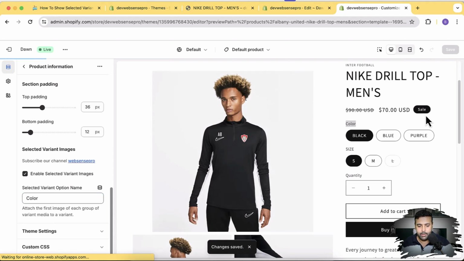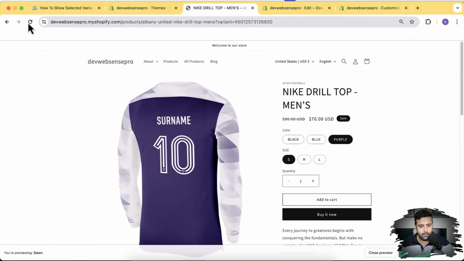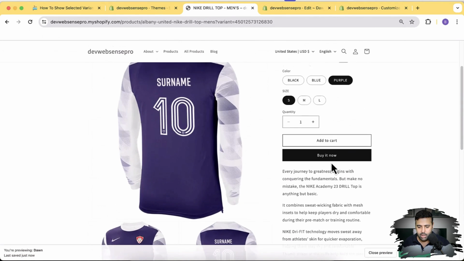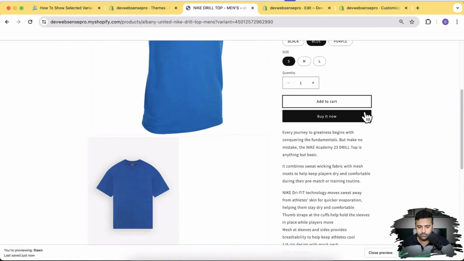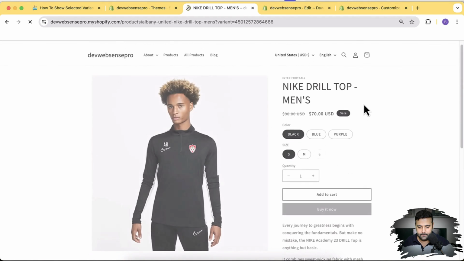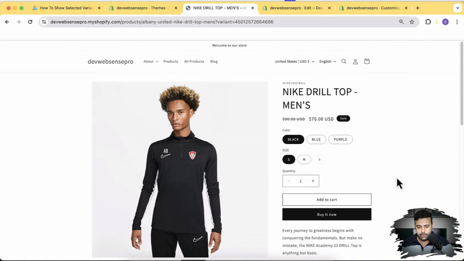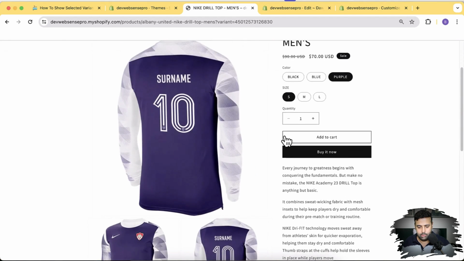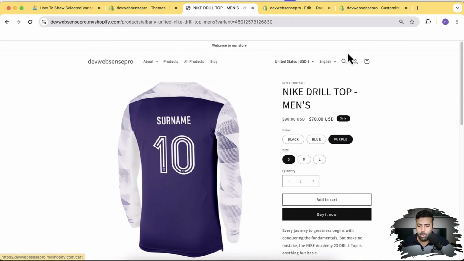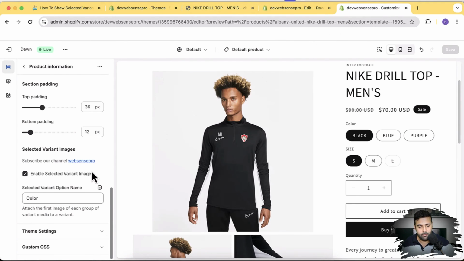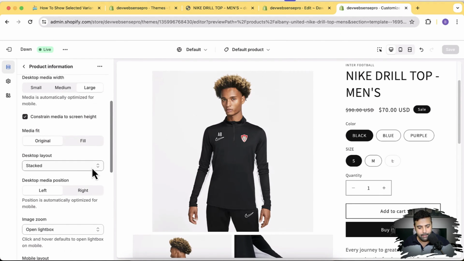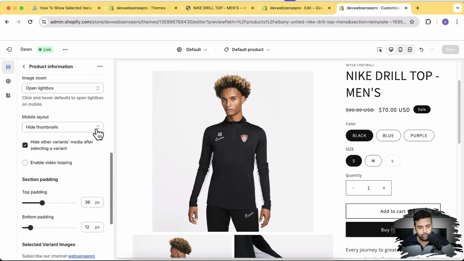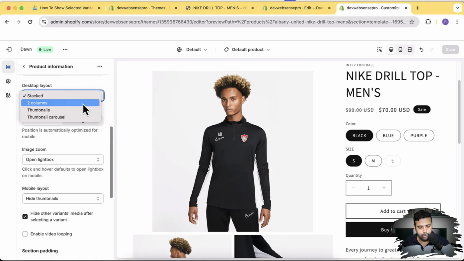Now let's preview our product page. Hit refresh, and you can see our selected variant images is working fine. This is for the black, this is for the blue, purple. Yep. Now let's check on other formats of the product page. Now I'm going to change the layout to 2 columns.